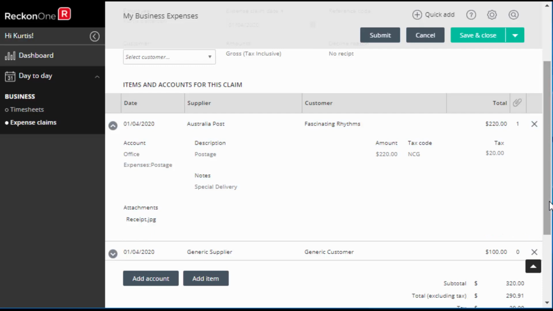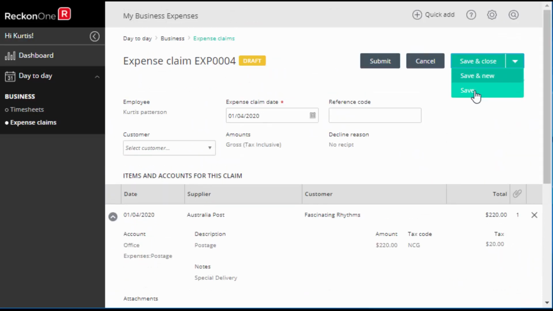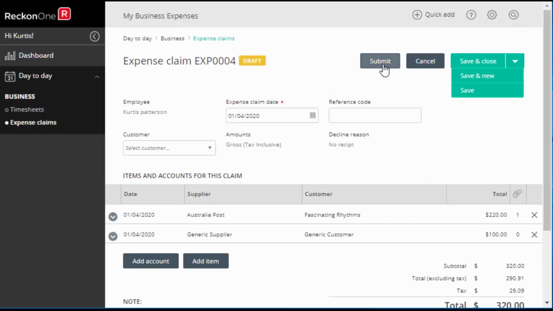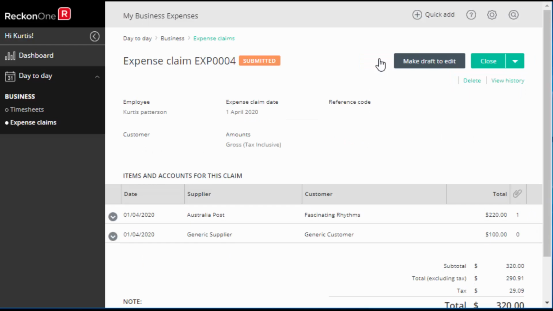When changes are done, click on Save and then Submit. Your claim can now progress in the approval and reimbursement process.